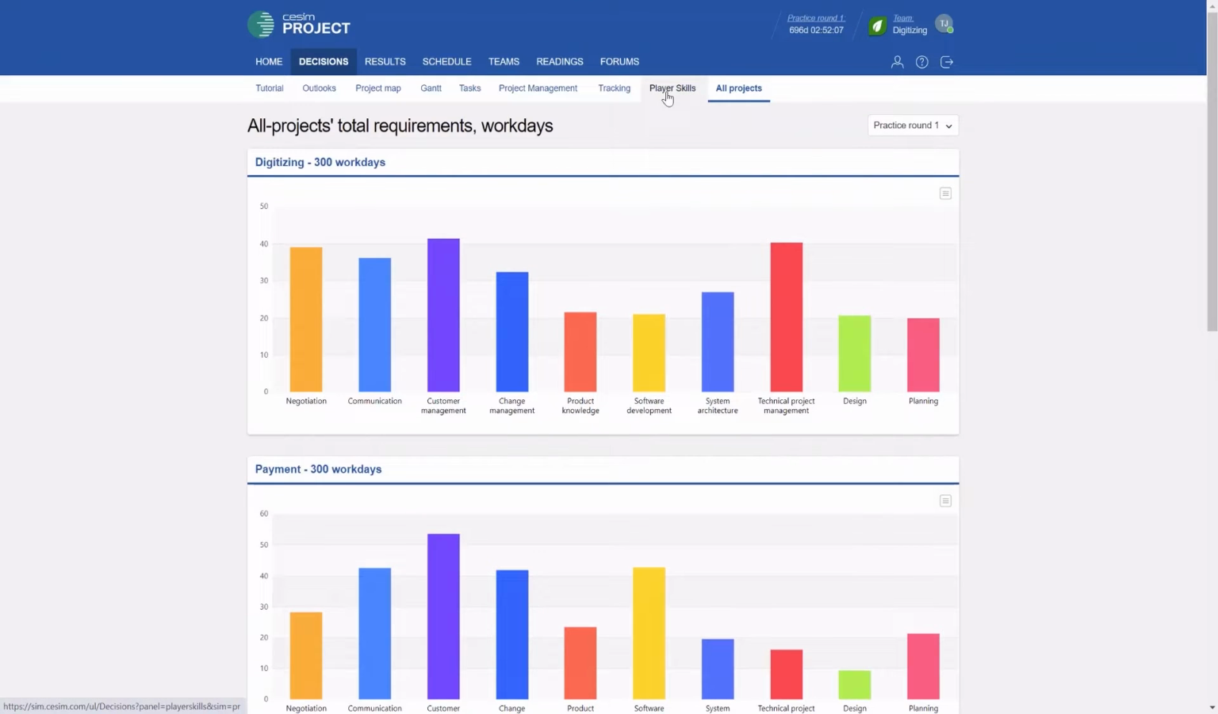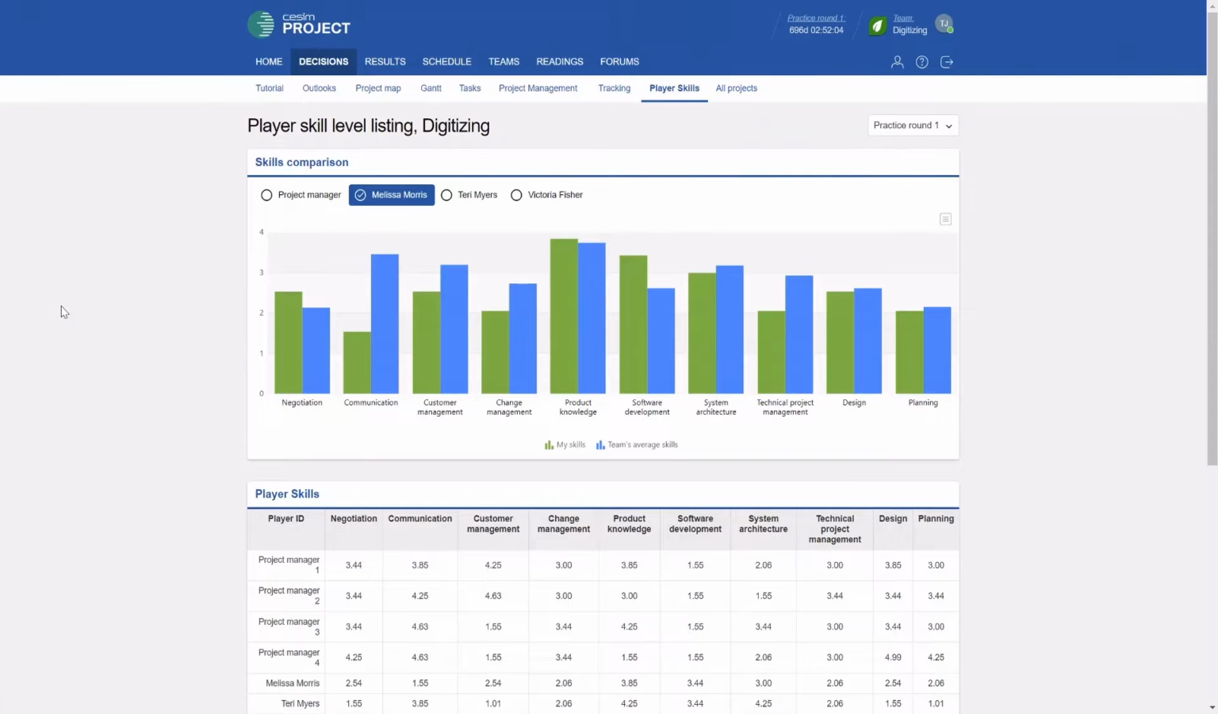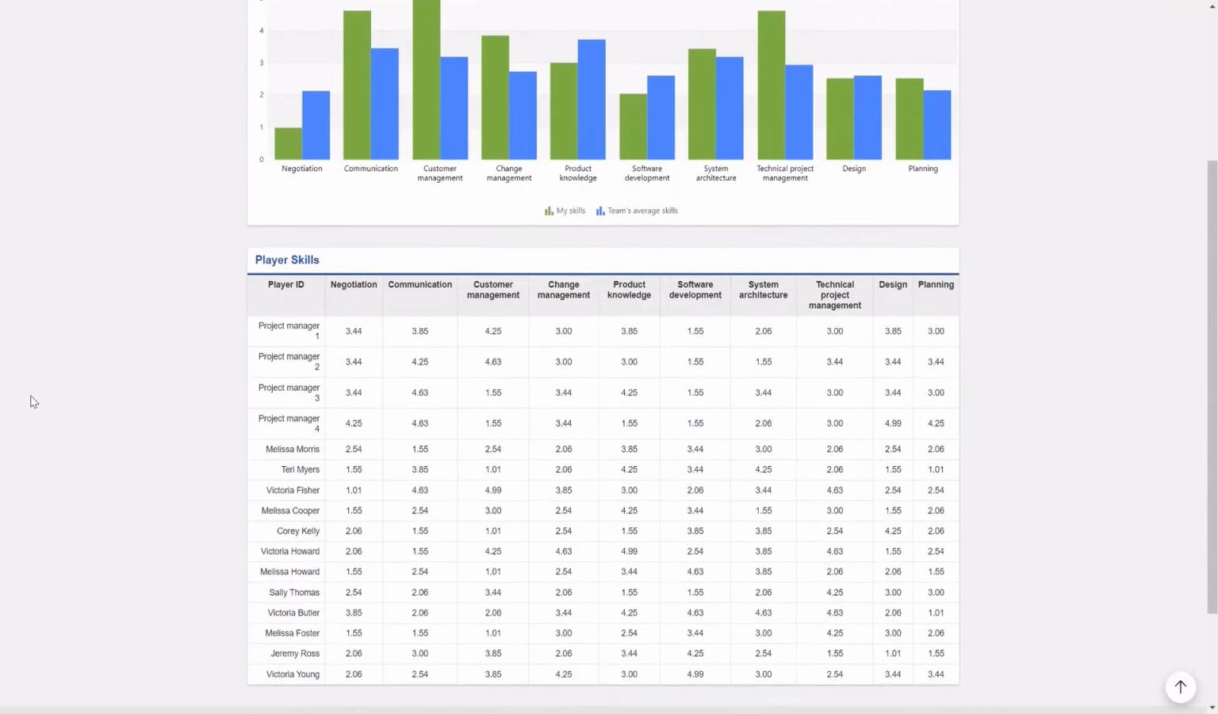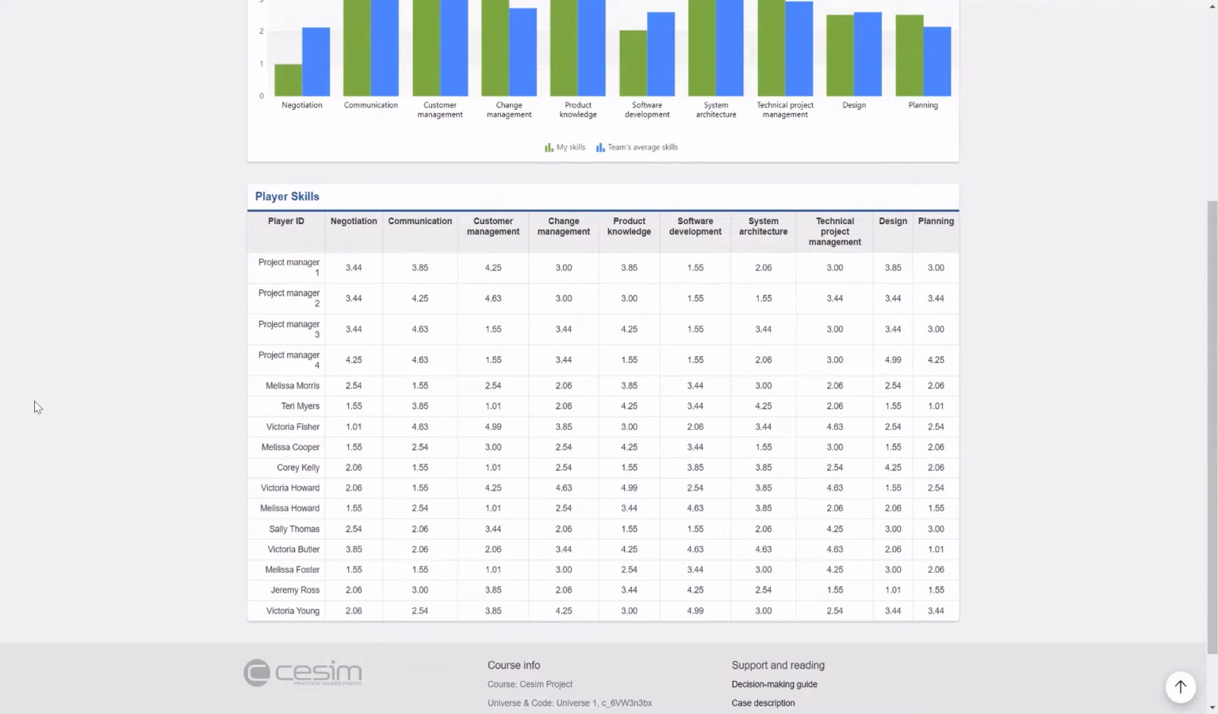Then when we take a step to the left, we can see the player skills. On this page, you can see all the members in your project team that are available at the beginning of the project. So it's the project manager, yourself, then three members in each of the projects. By switching between these members, you can see how the skills of that particular member relate to the team's average skills. Here at the bottom, you can see all the members in the entire program, so including all the projects, the four projects and all the members in those four projects.